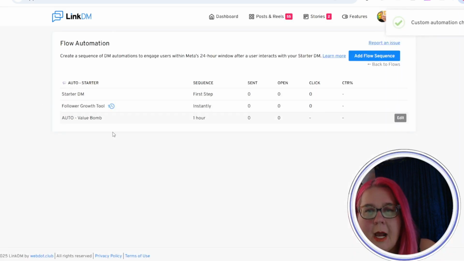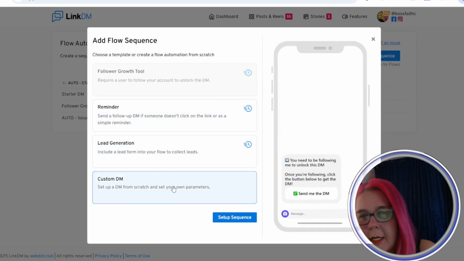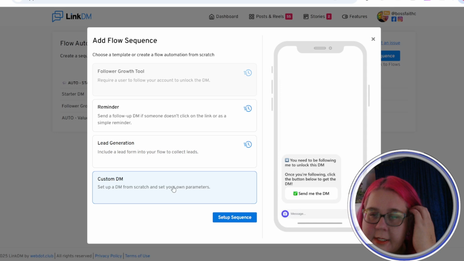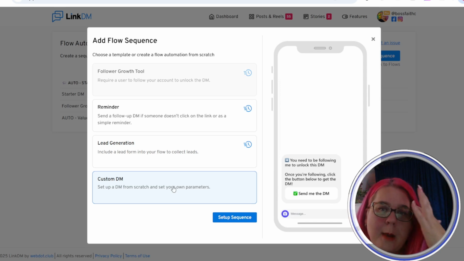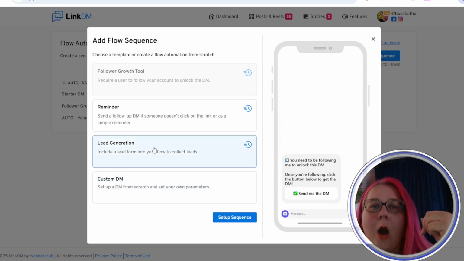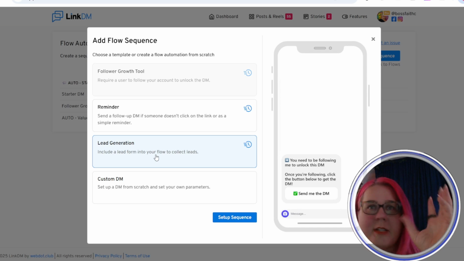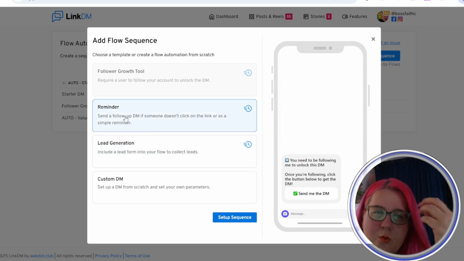And once you are done, then you can come back up to add flow sequence, and now you can put in another custom DM if you want to have a different message that goes out. So you want to add more value, maybe you want to ask them some multi-choice questions to qualify them, all different sorts of amazing things that I teach you inside my DM automation program. Otherwise, you can do a lead gen, which is a form to collect their details and get on your email list that you can download. I've done a whole video training on lead generation. Or you can just then end with the reminder.